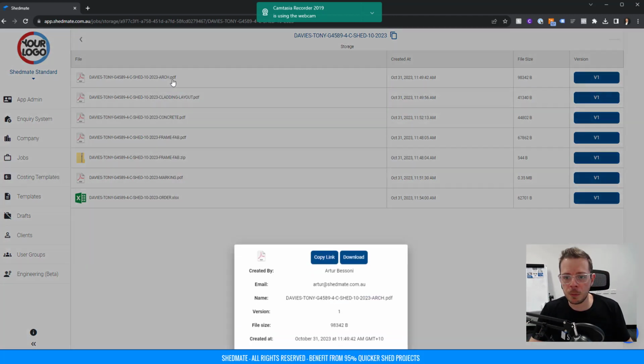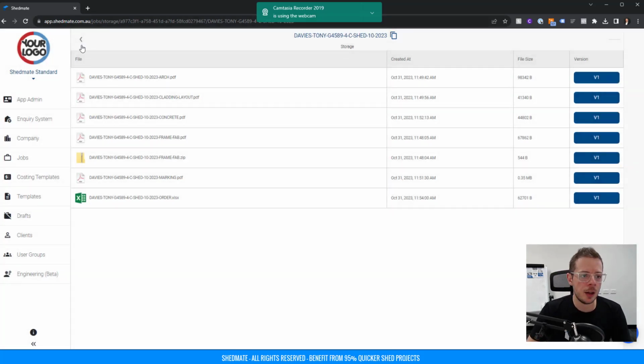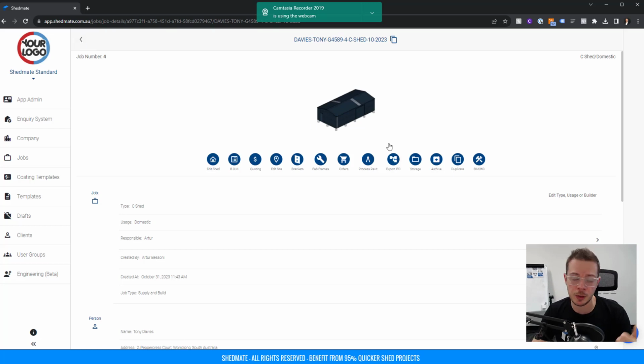If I open my architectural plan here, I can see who created that, when this was created, and I can just copy this link and send that link to my client. They can open it. That's how simple it is. Or I can just download this directly to my device. If you're using an iPad, your phone, or your computer, you don't need to install Shedmate. It's just a web-based application.